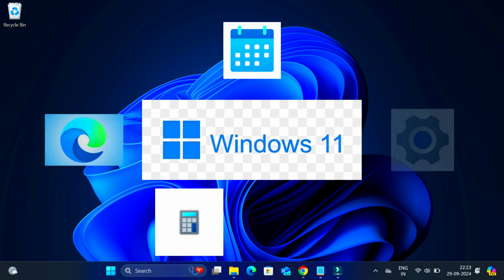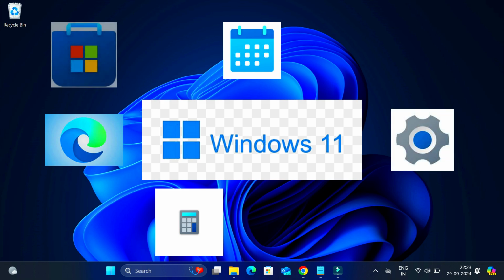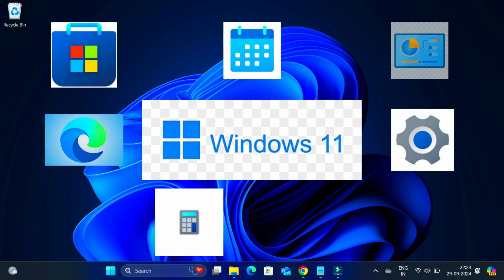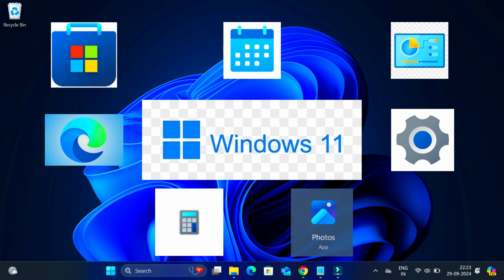Today, we're diving into something cool, creating nameless folders in Windows 11. Yeah, you heard that right. Imagine a clutter-free desktop or organizing your files without names. Let's get started.